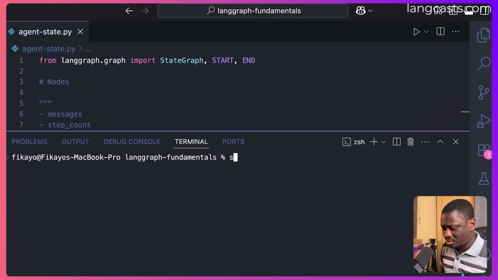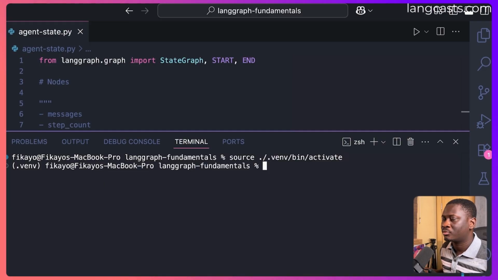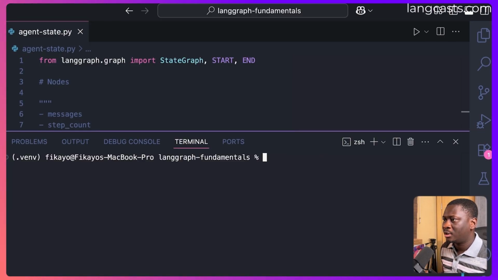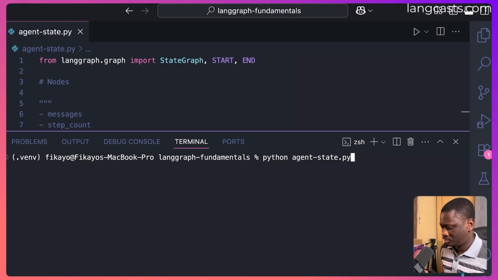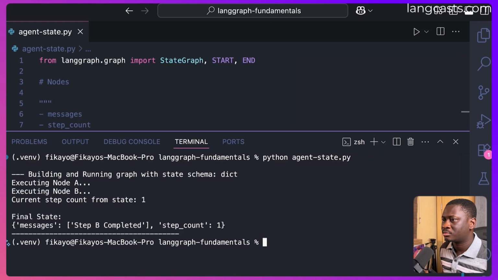So I'm just going to activate it by saying source venv, rather, bin activate. So now we're in our virtual environment. That's good. And we can run this file once again. Python agent state. And boom, yeah.